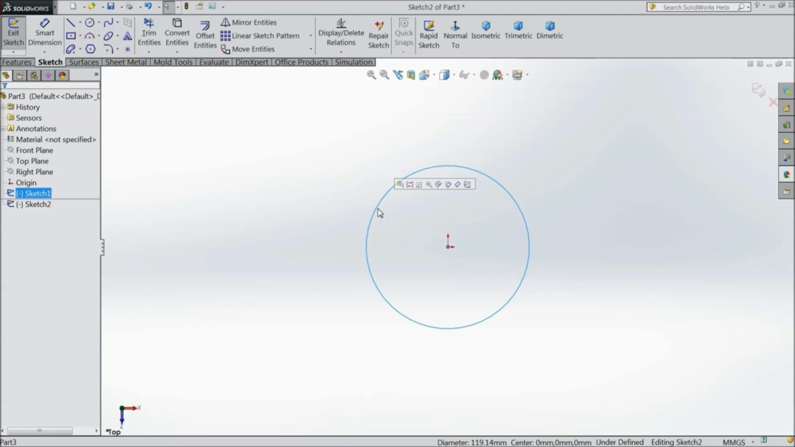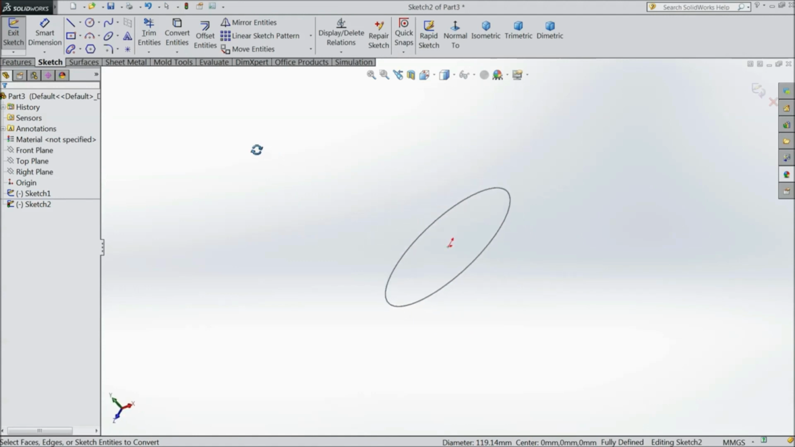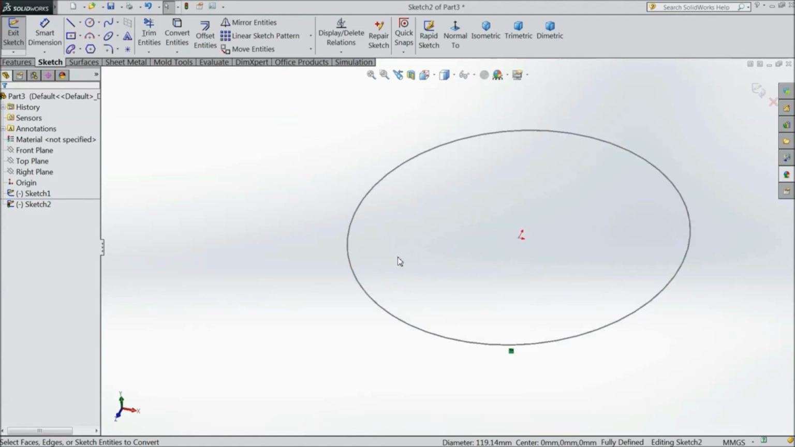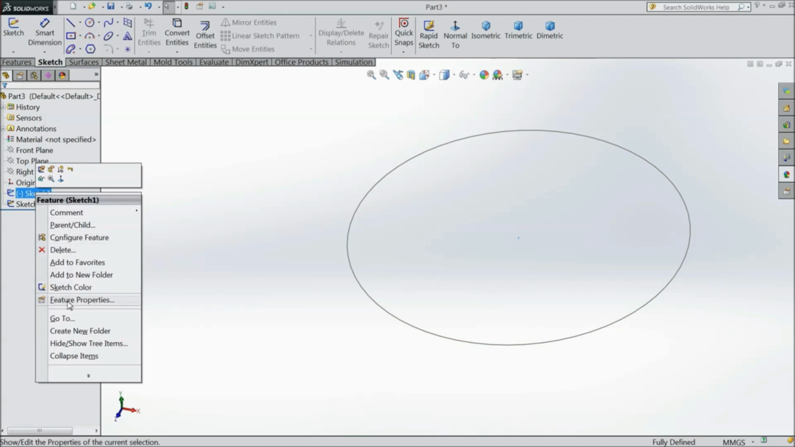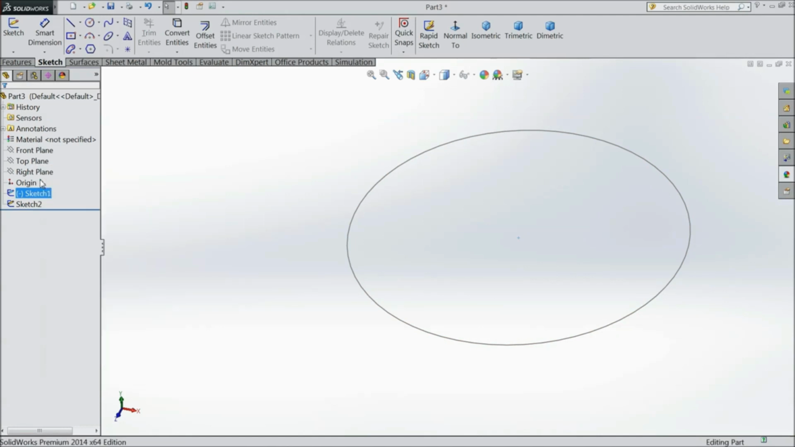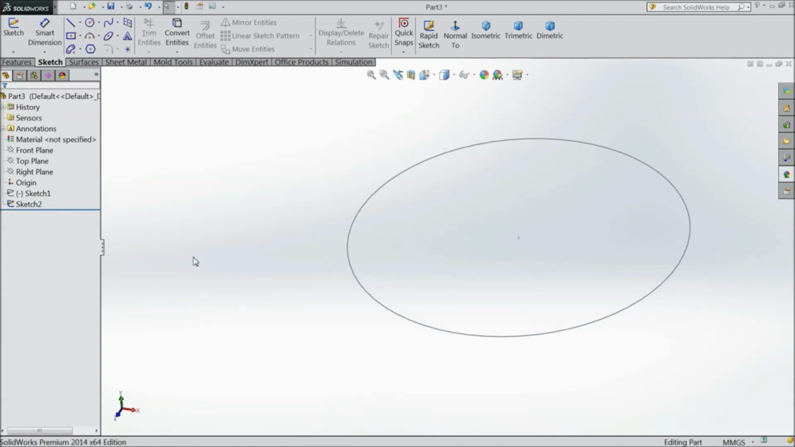Just select this plane and select convert entities. So in the same plane, one more plane is created. Exit. See here, two planes are created. If you hide one plane, this is the second plane showing here. Just select the first plane. I'll show one more thing.